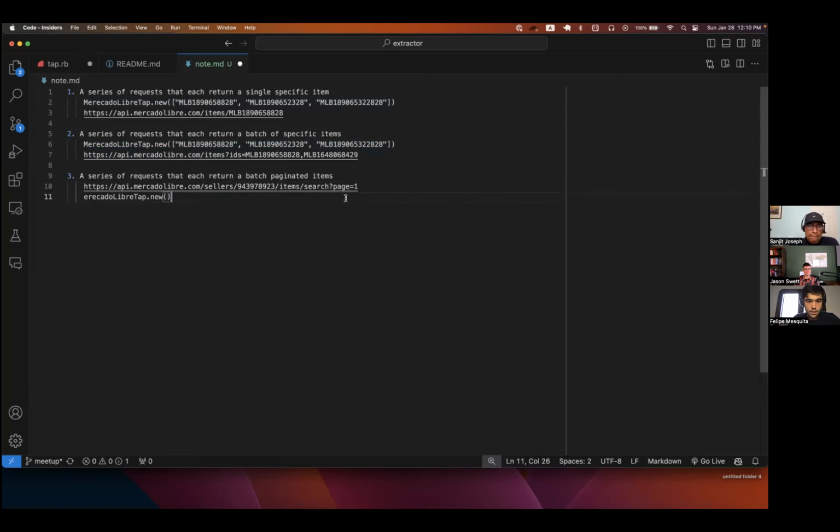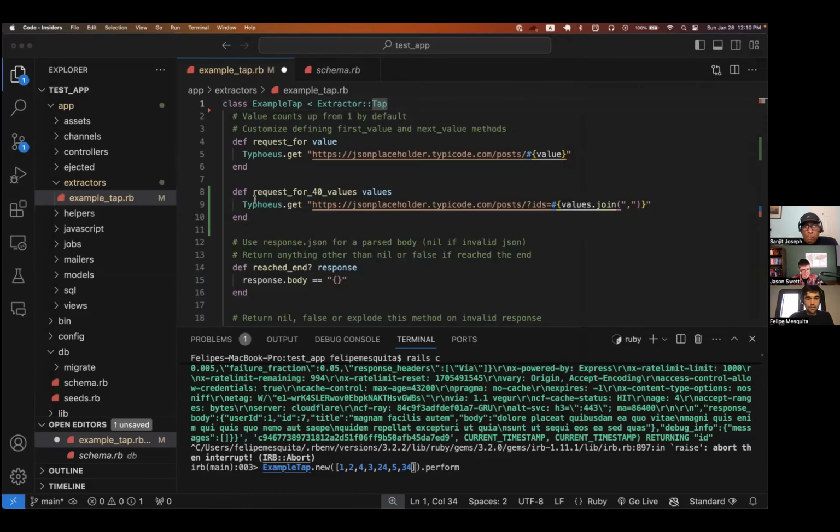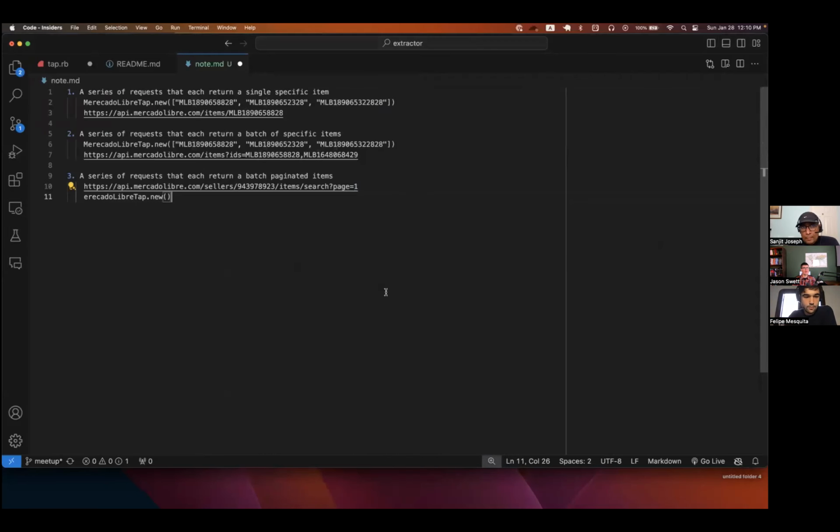New, and this is the value that would start at 1 and go up until some condition, like however an empty page looks on this specific API, like this endpoint. Yeah. Okay. So we have to wrap up soon, but I have maybe one more thought to share before we go.